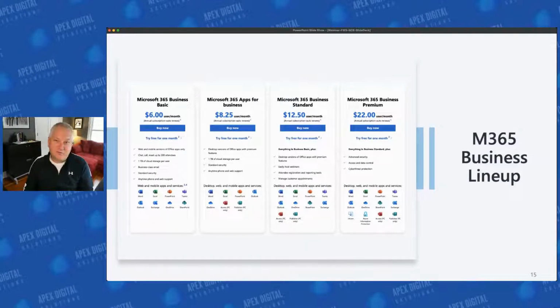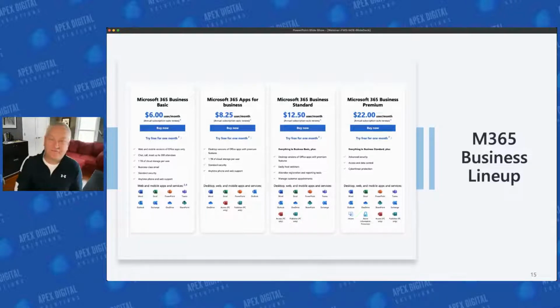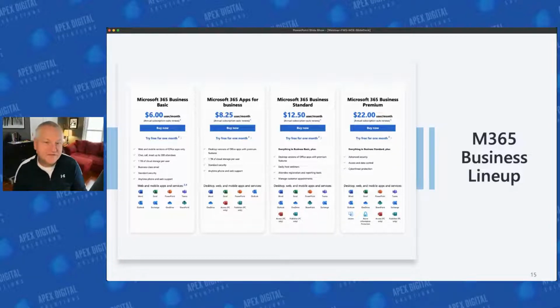I grabbed some list pricing and sort of the public face of three different flavors of SKUs. And if this world is unfamiliar to you, I guess this will be a real quick, hopefully good, primer on some different things. I'm going to start with M365 Business.